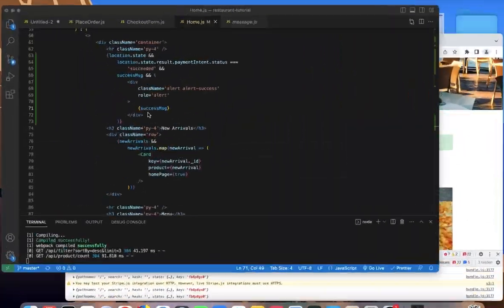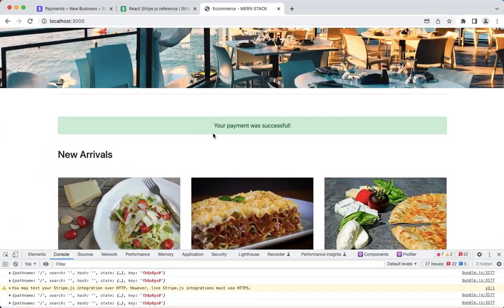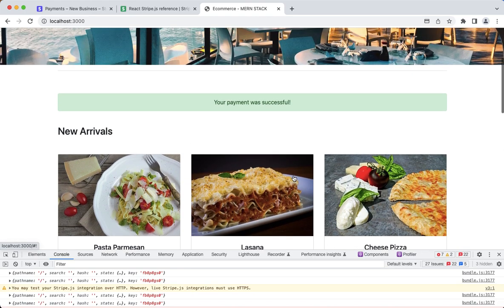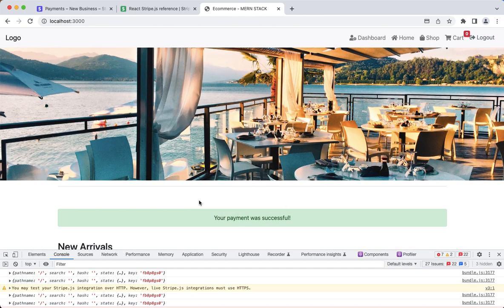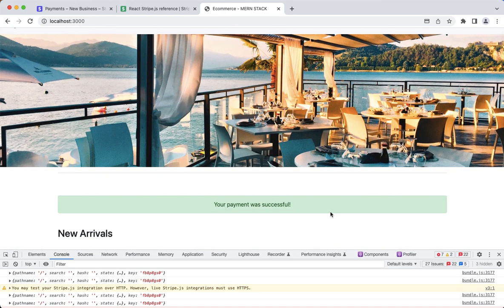Let's try that out to make sure it works. Okay, it's still working, but now I can center it. So I'm going to come here and say text center. Save that. Let's come back. Okay, there, it's centered. But now, as you can see, it's not going anywhere. It just continues to show up. So what I would like to do is have this display for a moment of time, like 5 seconds, and then have it disappear.